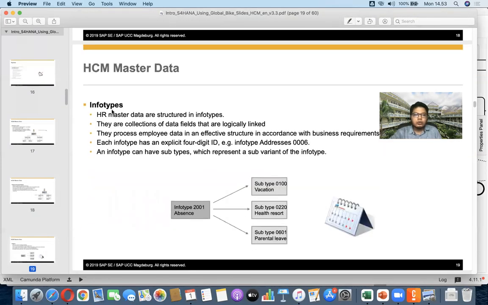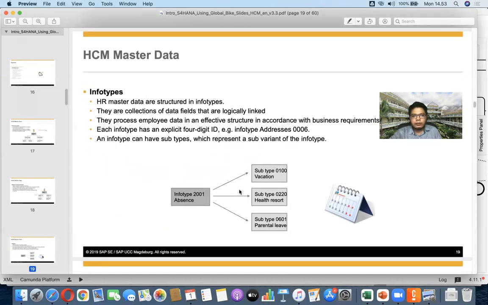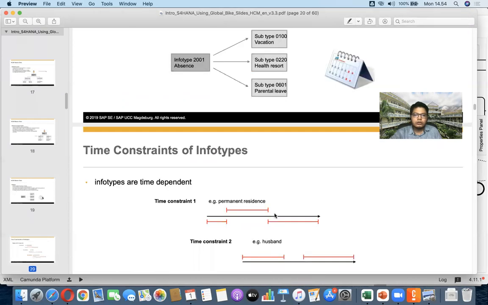So this is how to structure the master data. It's structured in info types, as you can see here. There are numbers, and this info type number will explain what those activities are related to human personnel management, like vacation, health resort, parental leave. Each of them has their own code.